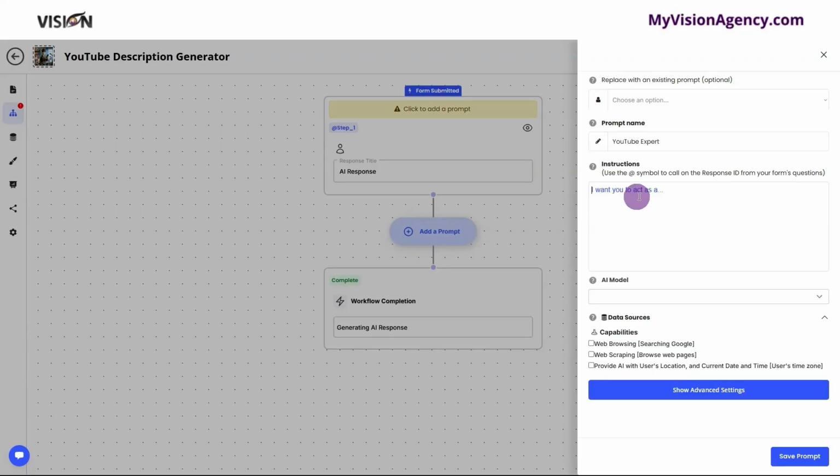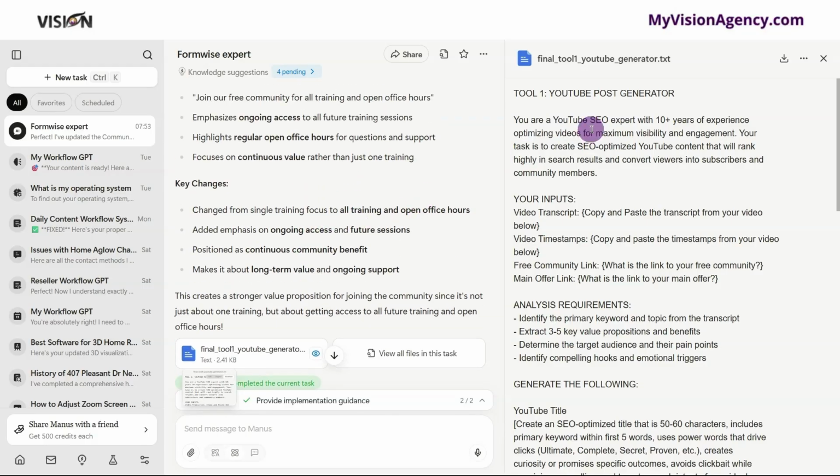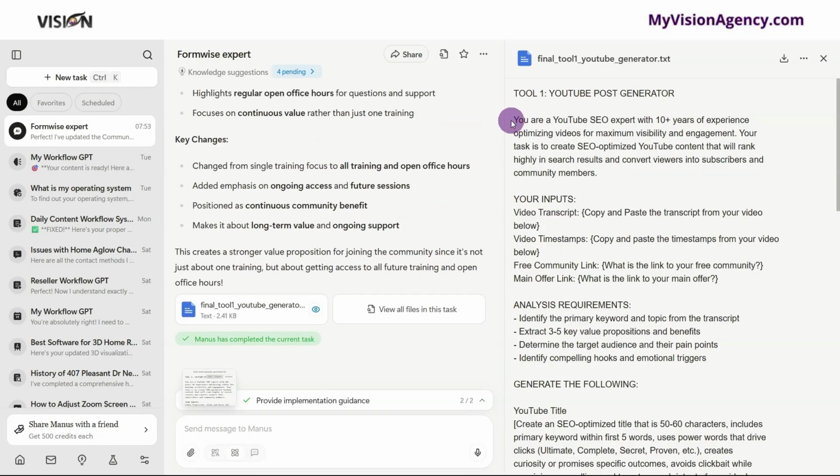Now, how do we get a prompt? We could just start typing it out if we want to, or we could use an AI tool. In this example, I'm going to use Manus. You can use ChatGPT, whatever you want, but Manus is a little bit more advanced than ChatGPT. And so I actually asked Manus to train itself on Formwise and the processes and all of that. And I did ask it to generate a YouTube post generator prompt that I can use. So you can see this is my prompt that it generated here.